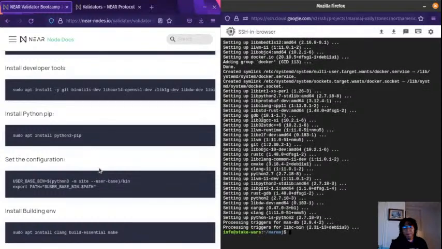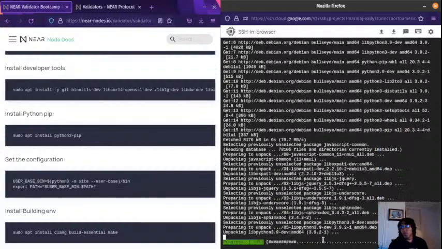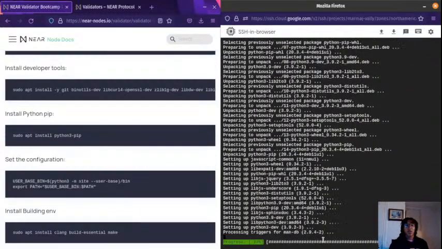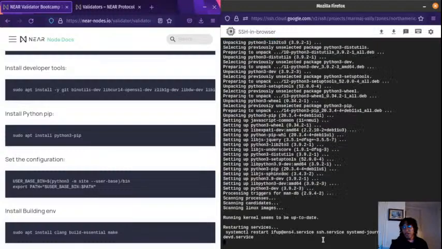This is going pretty quick. There we go. And then we need to install Python. Programming, install Python pip. Oh, yes. We do want to use more disk space, please. We got the smallest disk we could possibly use, too. Daemon is using outdated libraries. Which services should be restarted? I'm going to let the computer, let me just say okay.